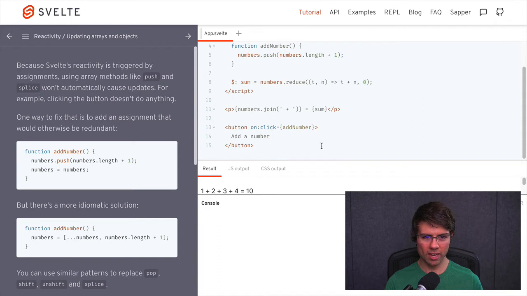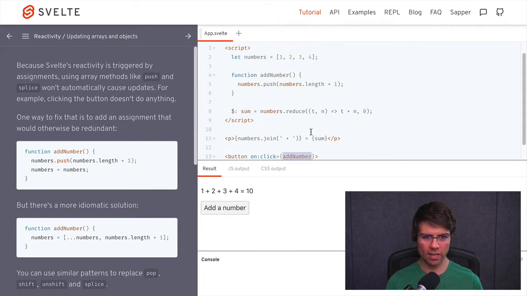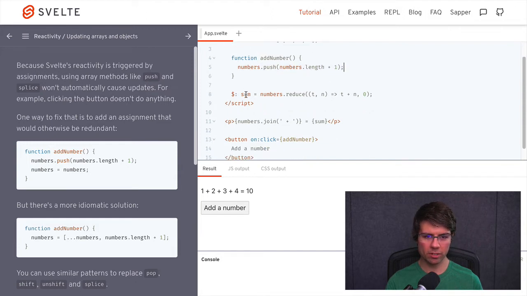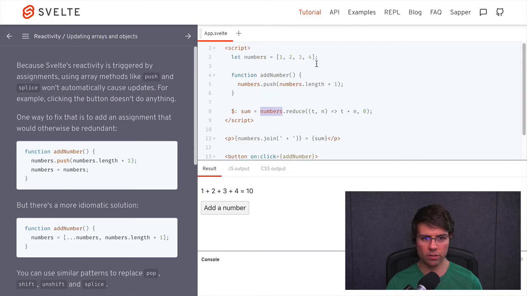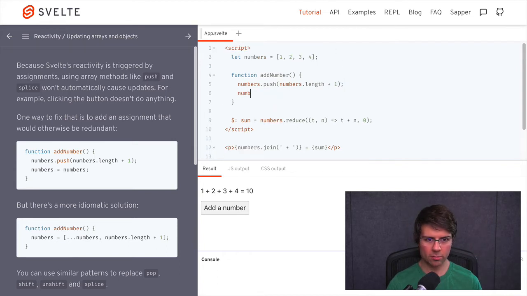So it's printing out the numbers here, and I'm gonna make our console smaller. We're gonna add a number, and it's calling add number, and it's pushing onto that list, but it's not re-rendering. Actually, it's not recomputing sum either, because it doesn't think numbers have changed. So if we add numbers equals numbers here, then now we can see that it's printing out all the numbers and the sum.